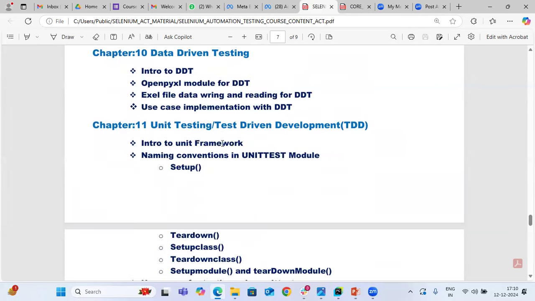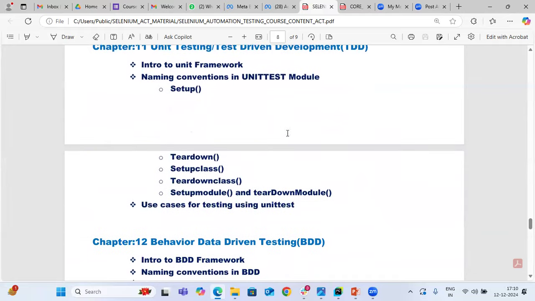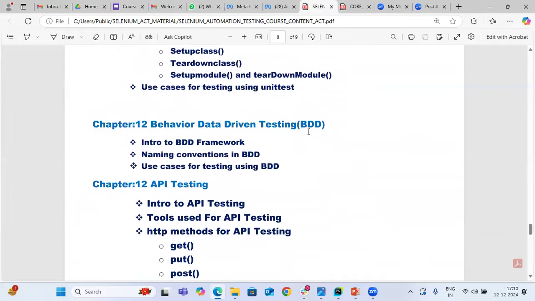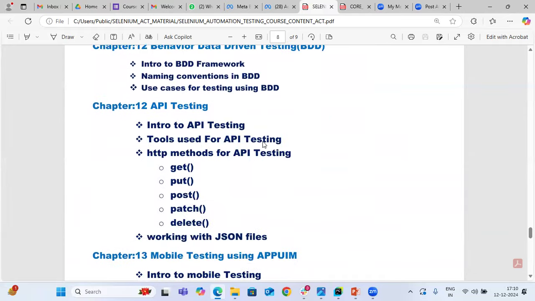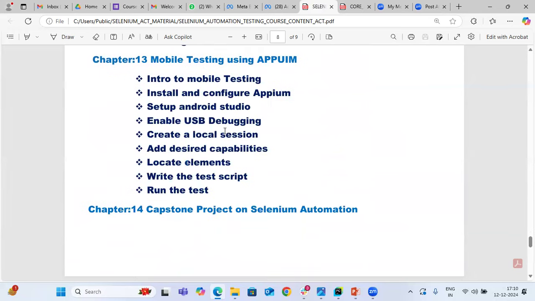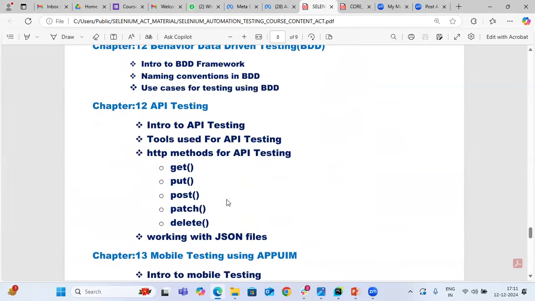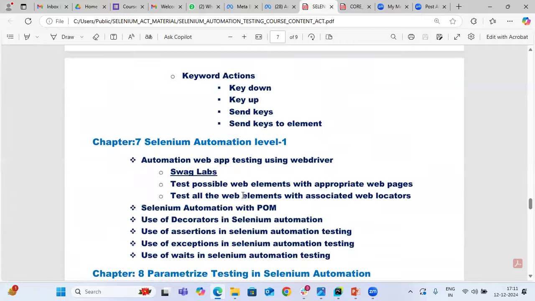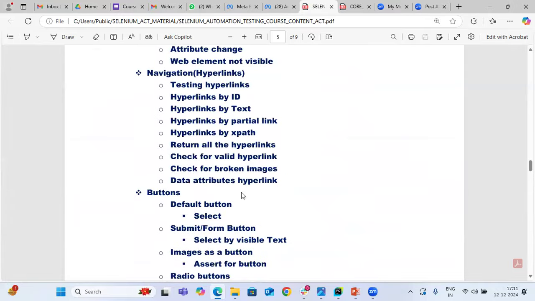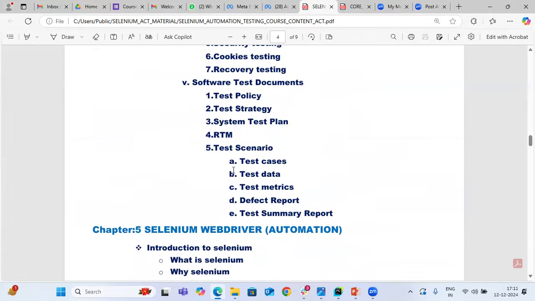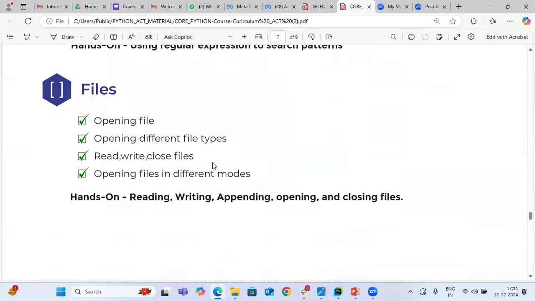Data-driven testing, unit testing, also known as test-driven development testing, and behavior-driven testing, which is BDT, where Gherkin language we are going to use, API testing, mobile testing, and projects relevant to that you are going to do. So these are all the concepts you are going to learn as part of the automation testing, which includes the manual testing too. And Python related topics I have shown to you.